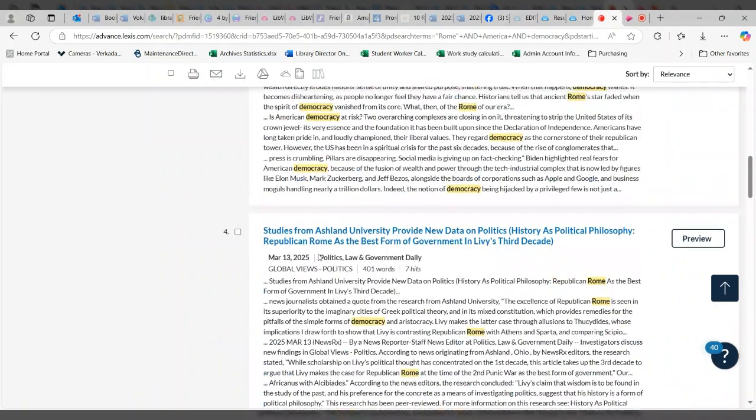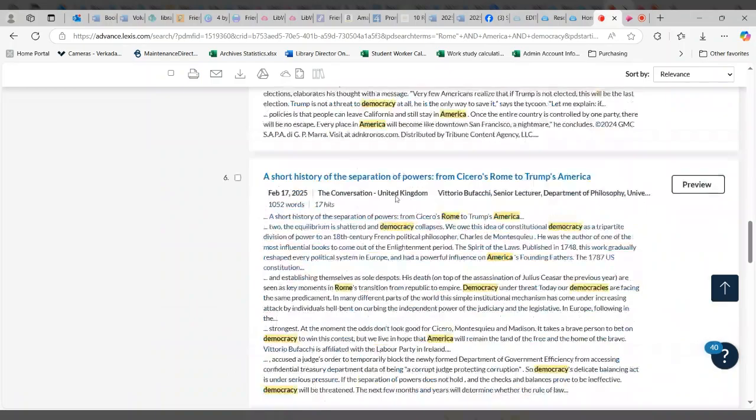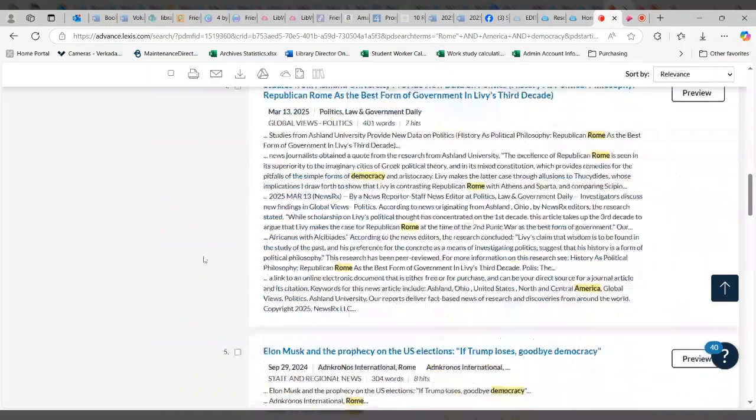And then it's telling you right here where this was published. So you can narrow it down that way too, to whatever source you would like. Okay. So that's how Nexis Uni works.